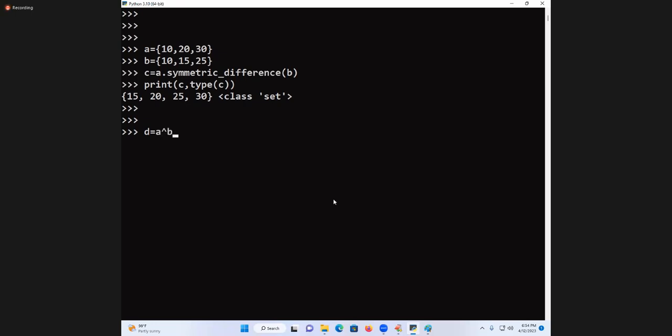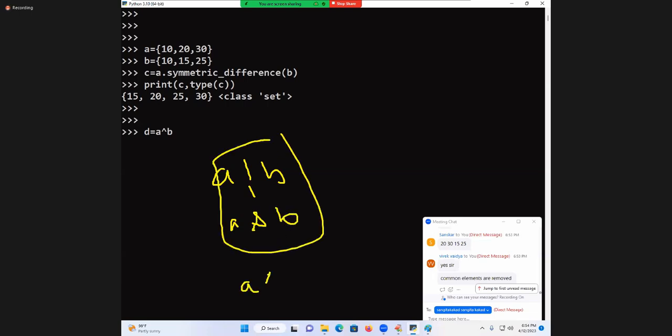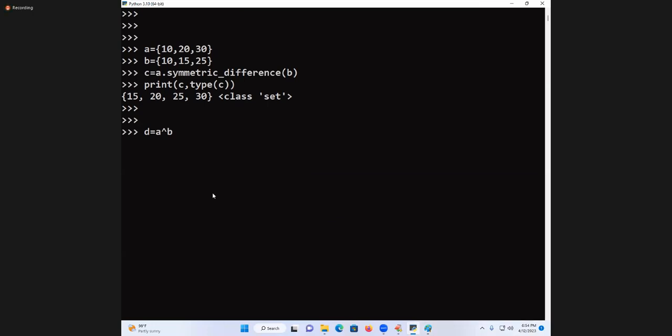Last class I explained A or B, and A ampersand B. The same type of comparison with the A exclusive OR operator B will also be done.